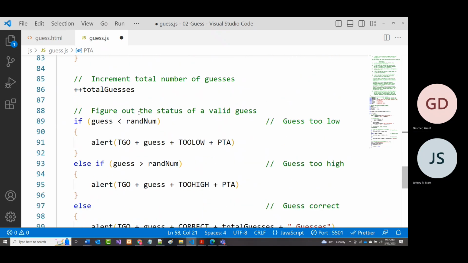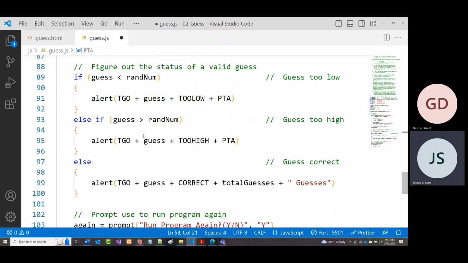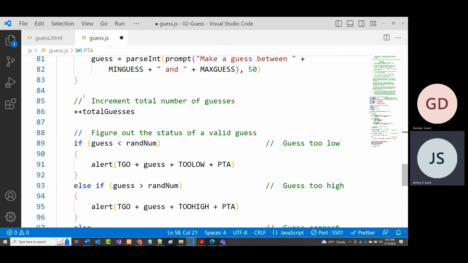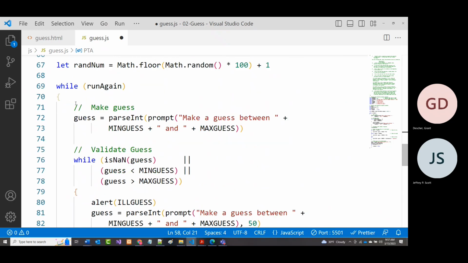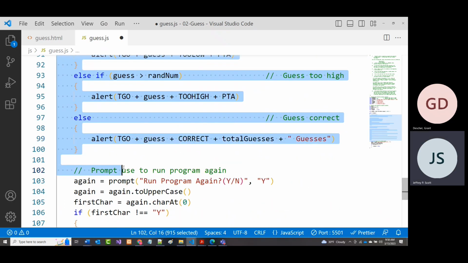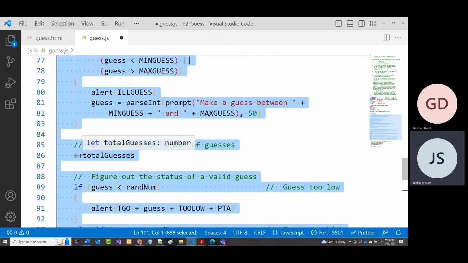All right. If the guess was less than the random number, too low, greater than the random number, too high. Okay. All right. Well, there's a few things missing here. Hopefully you figured them out. Okay. Now, when I get done with all these, I'm still in my same turn, so to speak. I don't want to ask yet if they want to do it again.